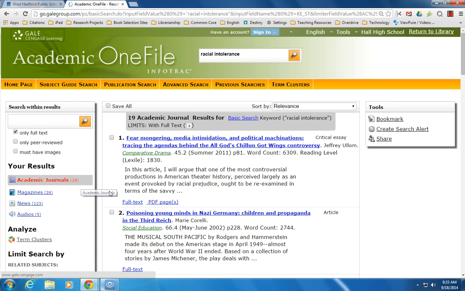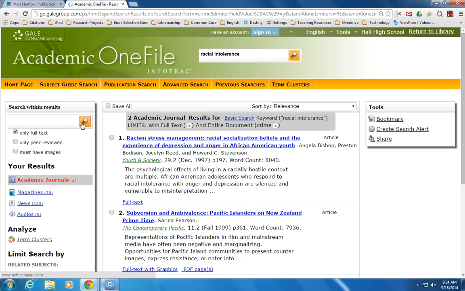The first way that I could limit my search is by searching within results. So if I wanted to search racial intolerance and crime, for example, I could put that in my search box and see what comes up. And you notice here that has limited my search to some degree.